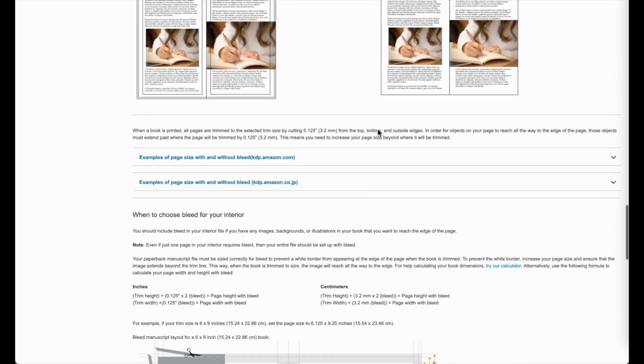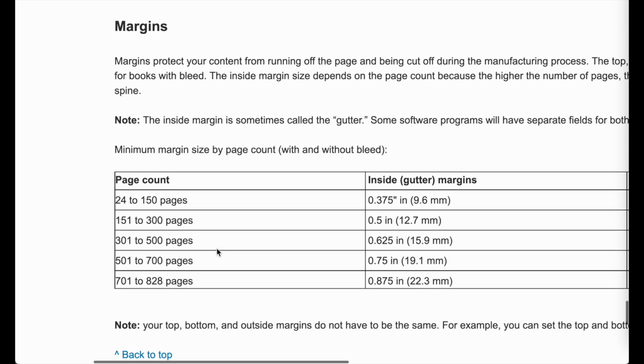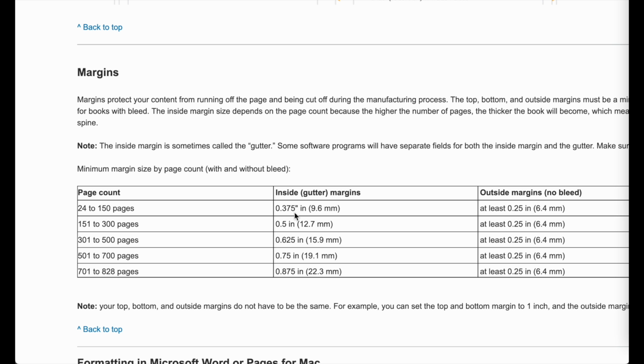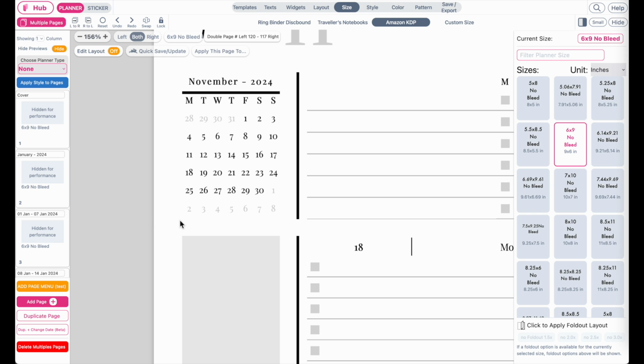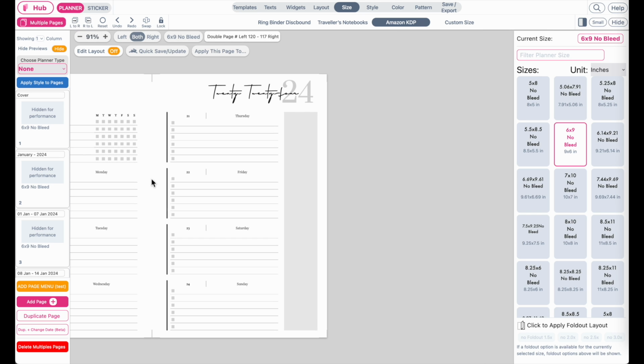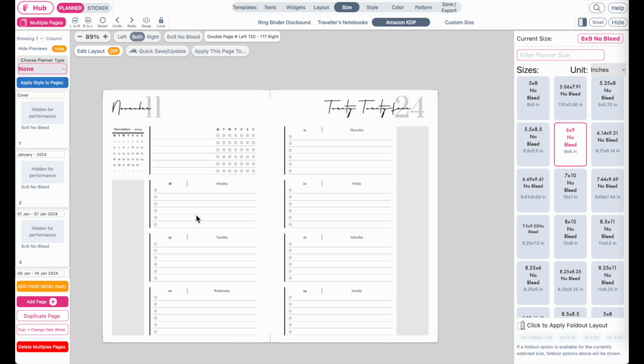Now if you go back and scroll all the way down, you will see a margins table. The margins are generally all the same among all the sizes. It doesn't matter if you have a very small book or a very large book. The margins, which is the gap here on the inside of the template, will most likely always be the same among all the sizes.